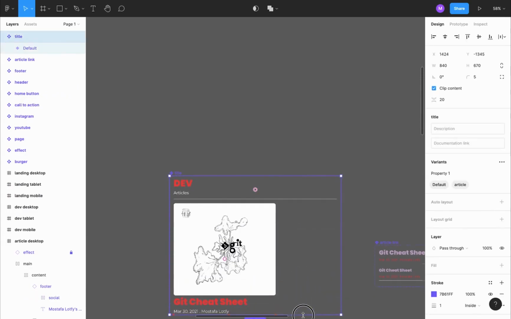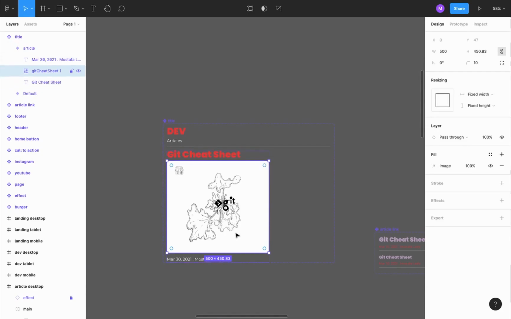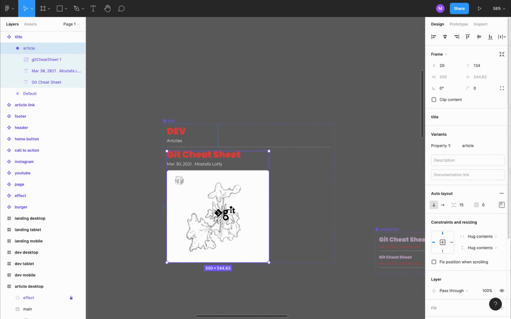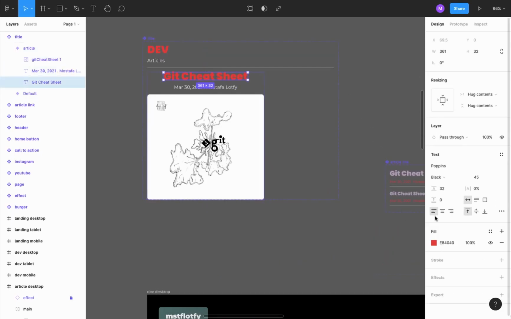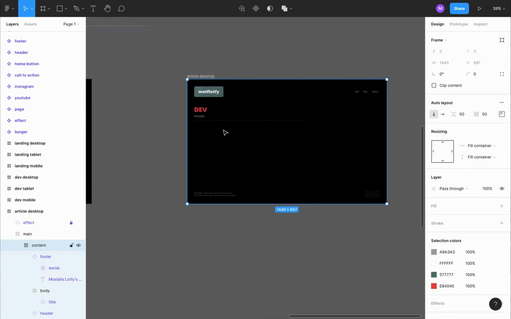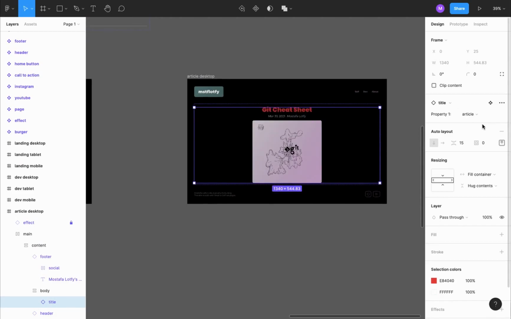Give yourself more space. Okay, select it. This component already has auto layout, so select it and push it down below the title and subtitle. Select the article component and center everything in the middle. Let's also select the text and center it as well. Now let's go to the article desktop frame. Double click till you select the title and change its property 1 to article.